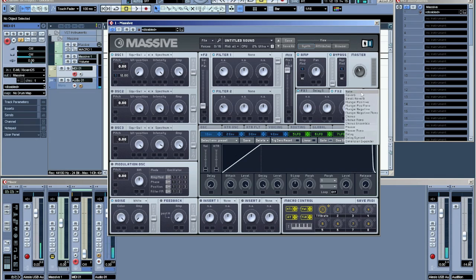And then on effects 2, I want to bring in a reverb, and same as before, pull it all the way down to dry, start playing, and then bring in your other parameters until you get a sound that you're happy with.